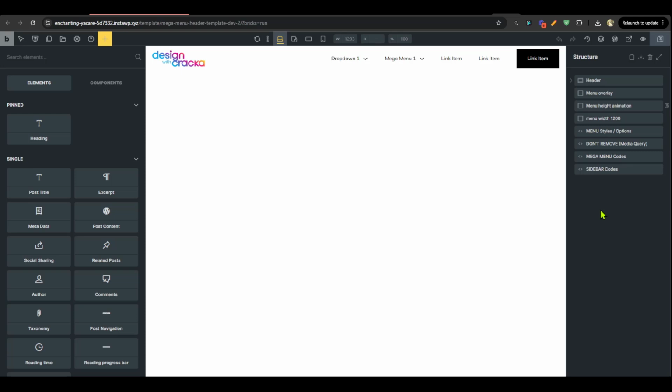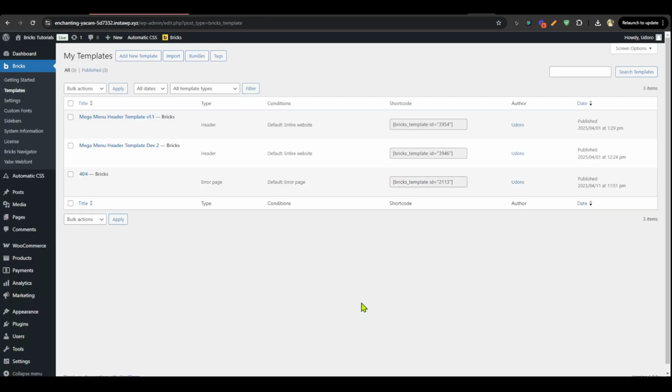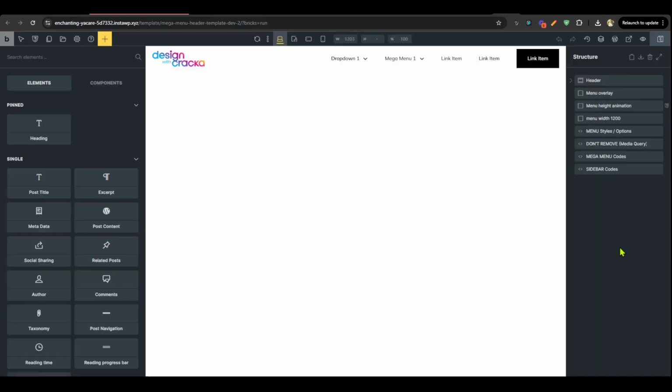Hello, in this video I'm going to show you how to upgrade from version 1 to version 1.1 of the Bricks Mega Menu Pro. The first thing you need to do is to import the version 1.1 into your installation. Open your previous Mega Menu and delete everything except the header.